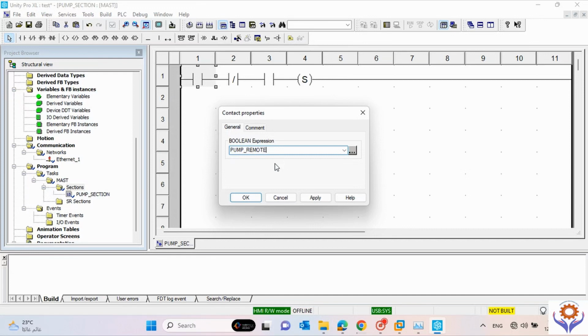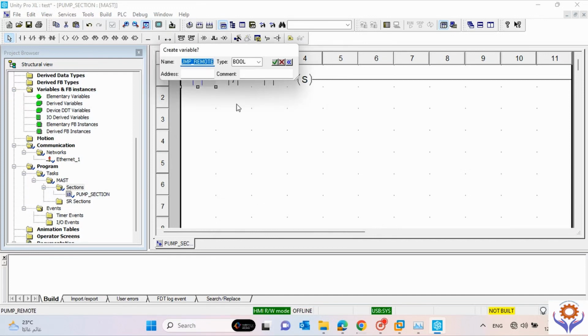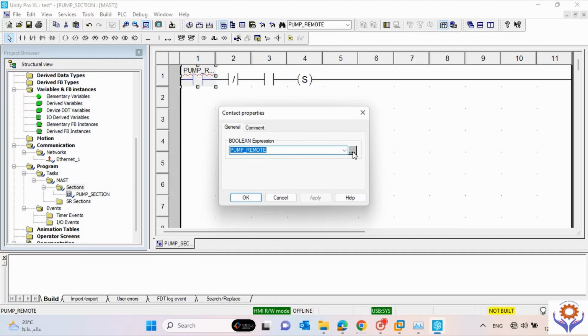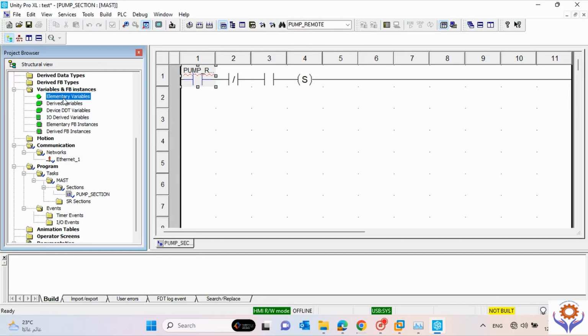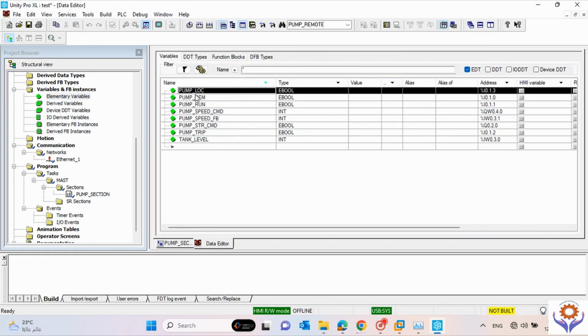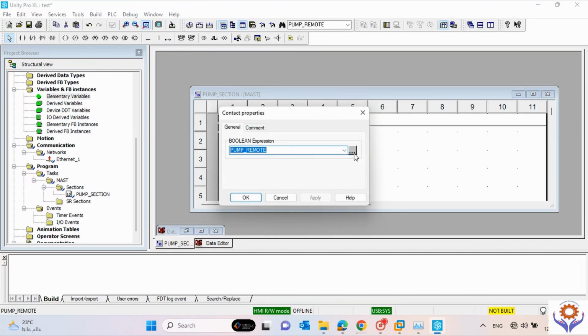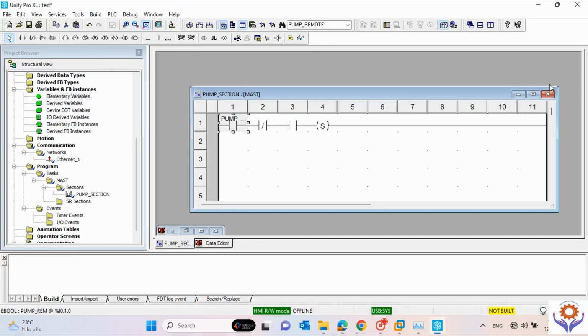Now I will enter the pump remote. Just view. See, if it's not entered before, it will show you to create. If you don't know the address, just click and you have browse here. If you browse, it will show you default, but what you created here will appear when you browse. In my case, I will give remote. See, it will appear.